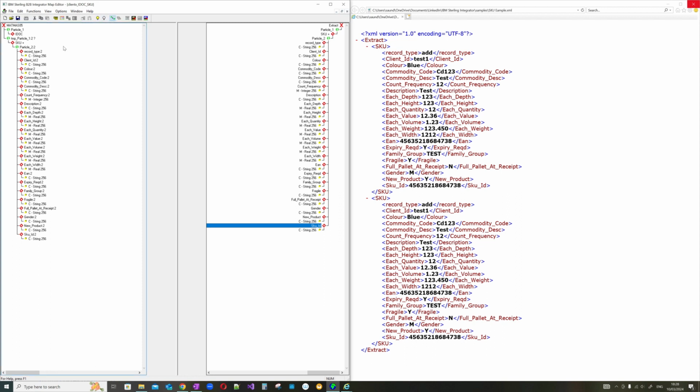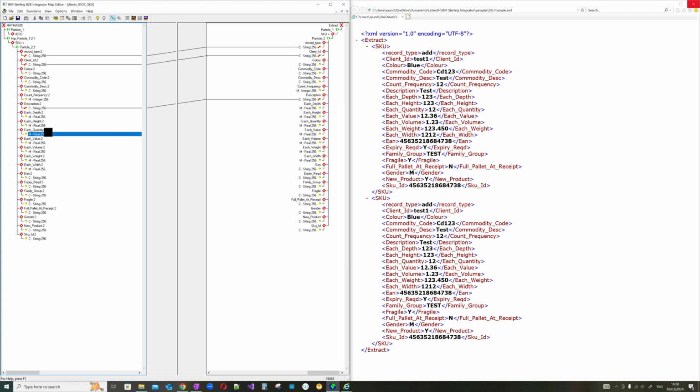Because I know this data format, we always need to have a record type, so we're going to map that. We're also always going to map the client ID. That's fine. Color, commodity code, potentially something we're going to look at, but for this example, we're going to keep it quite straightforward and simple, so we're not going to worry about that. Description: we're always going to need a description for the product. For the depth, height, etc., we're going to leave those because, as part of the warehouse process, when they first receipt the goods, they're going to check that. So we're not so worried about having that set.